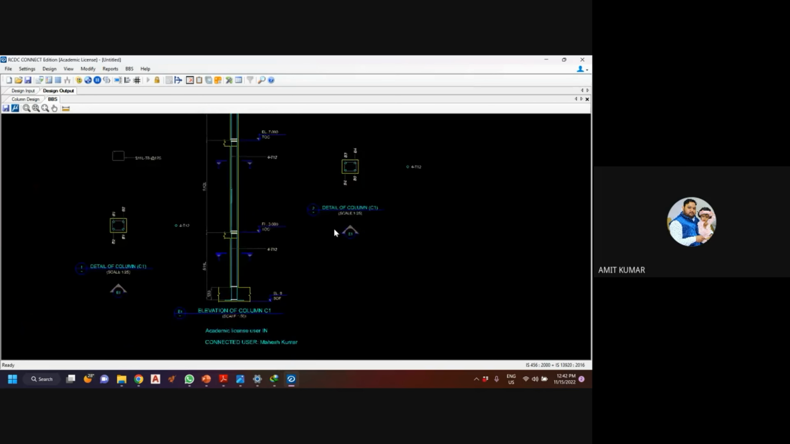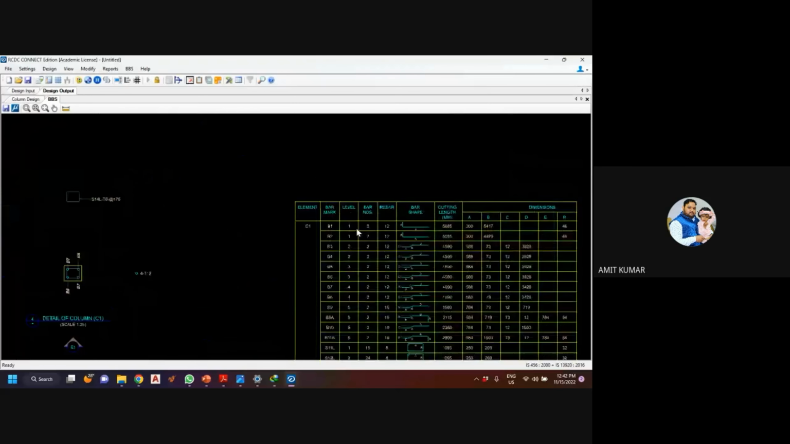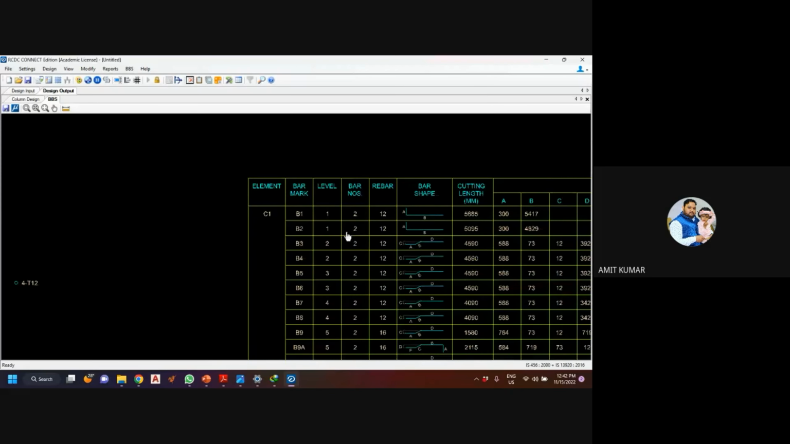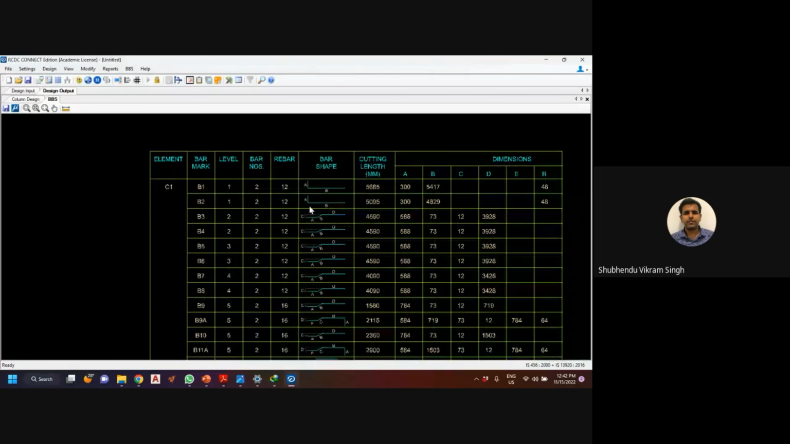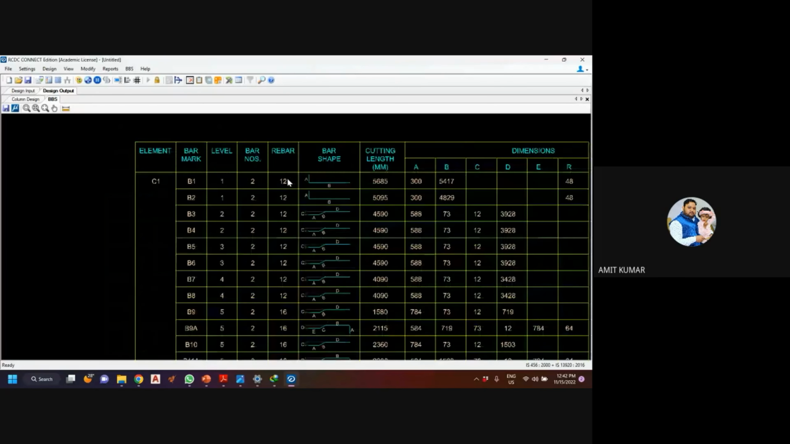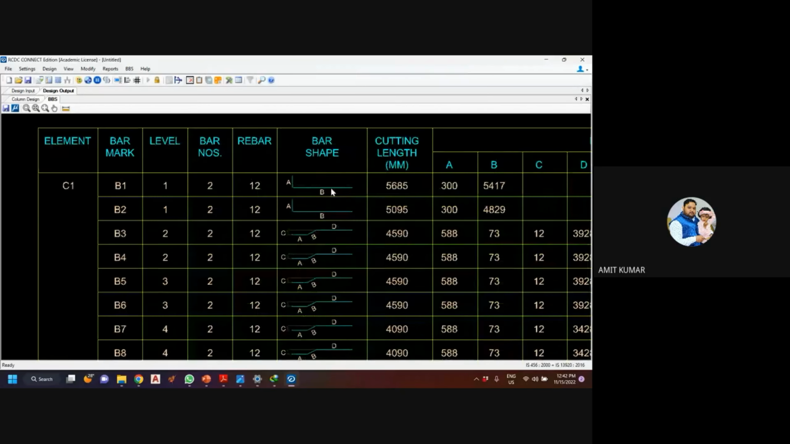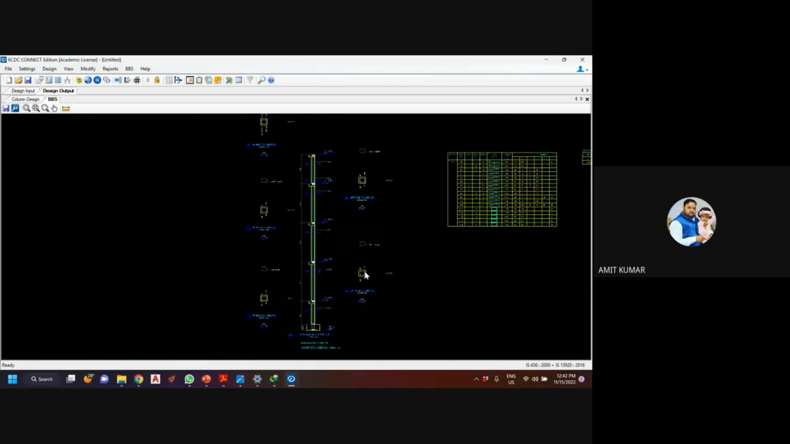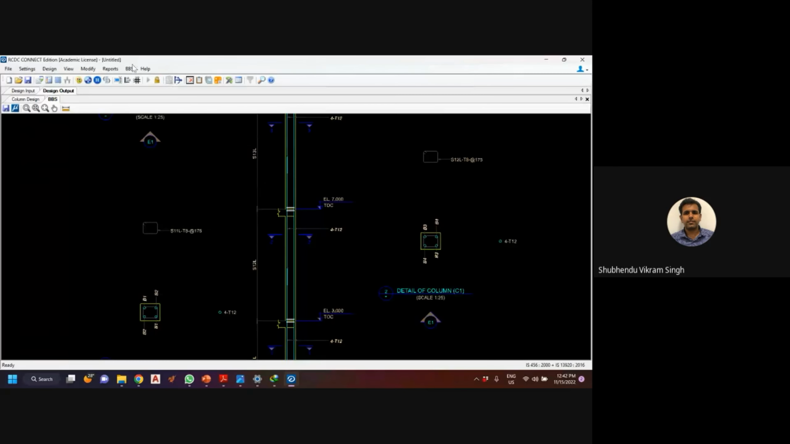For that, here is bar 1, that is a bar mark, bar 1 and bar 2. And the reinforcement bar size, that is the bar shape. Okay, so this type of design. We have other options also.